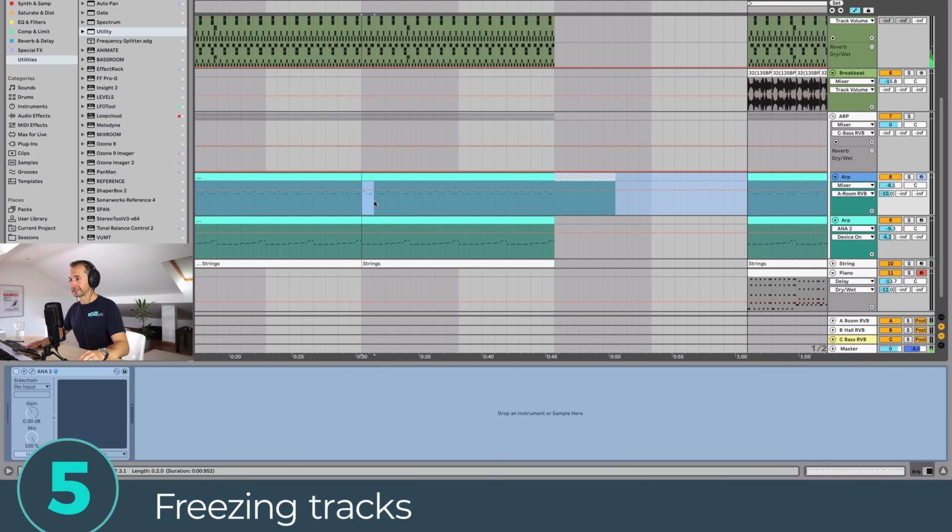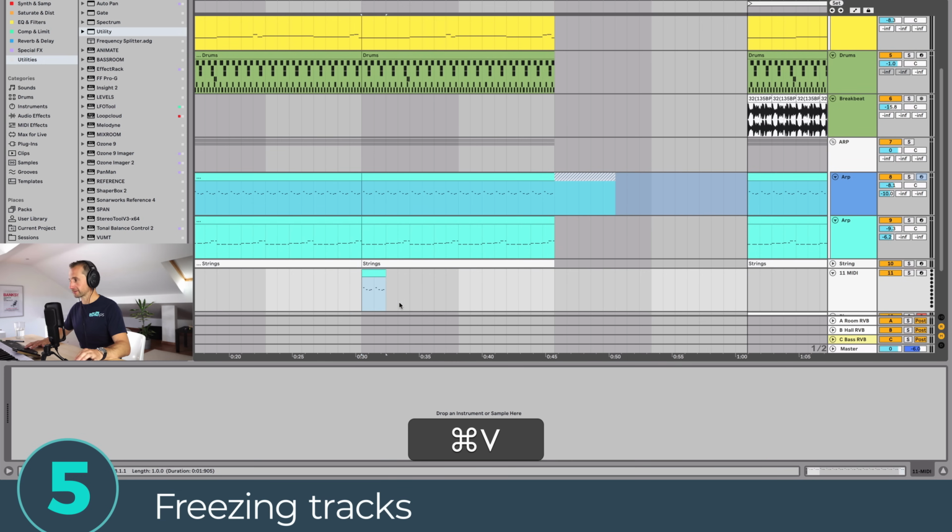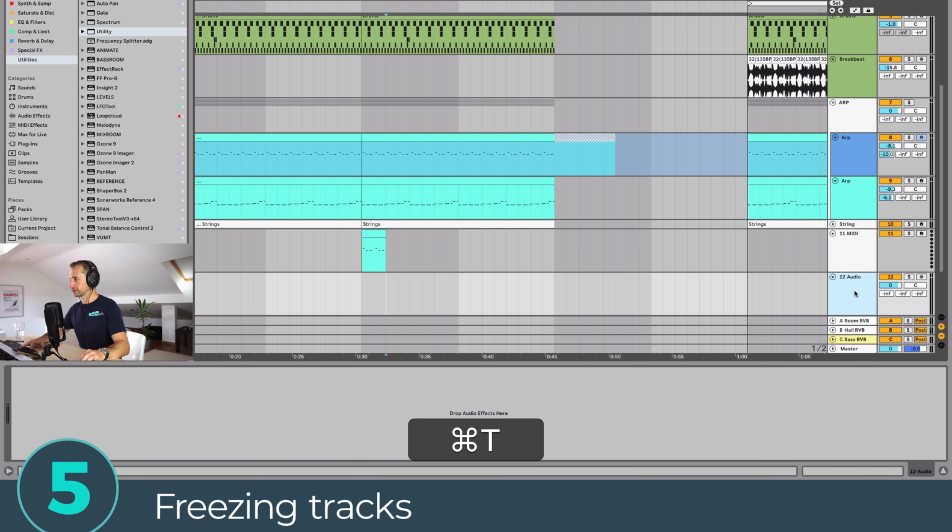You can copy the MIDI from that frozen track to another MIDI track and use that on a different instrument. You can also copy the audio. So if you create an audio track, just grab some of your frozen track and paste it there.